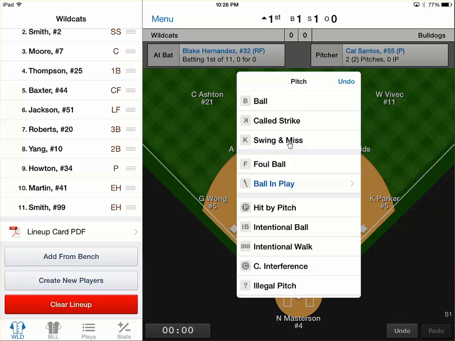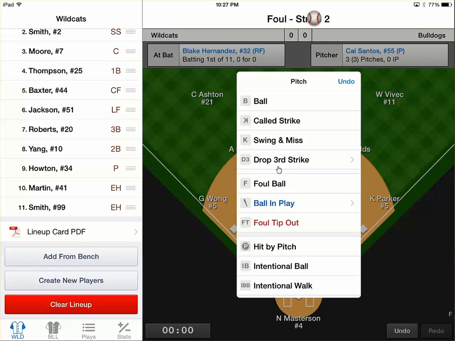Swing and a miss. Okay, so what you can see up top here is ball, strike. It's keeping track of what's happening. So that's basically how you're going to do the pitches, balls, strikes. Oh, okay, the next one up, you hit a foul ball. Okay, now it's strike two.